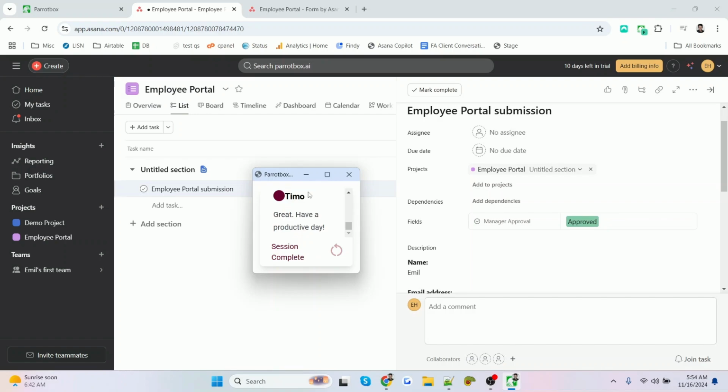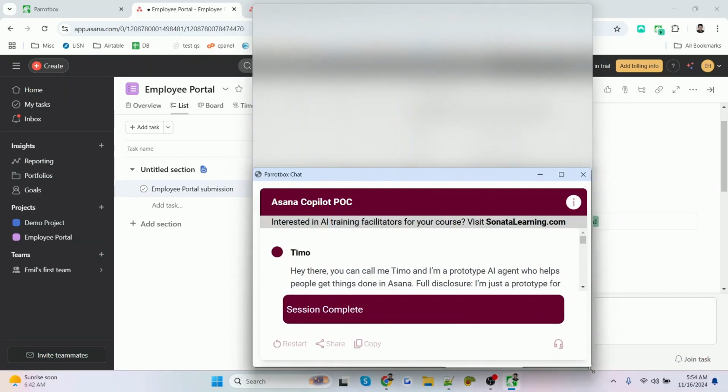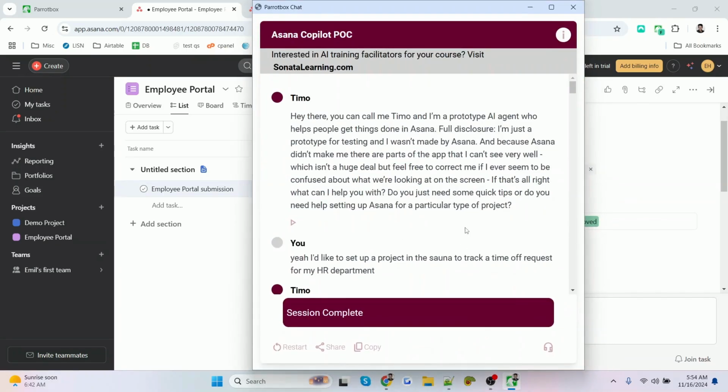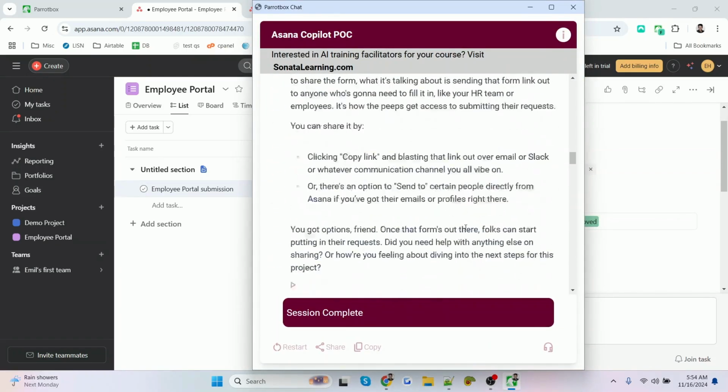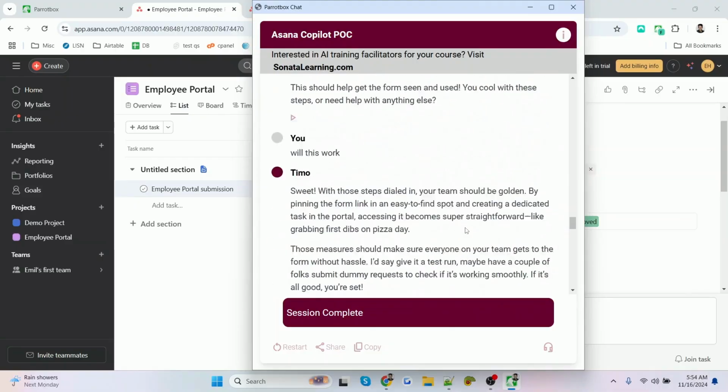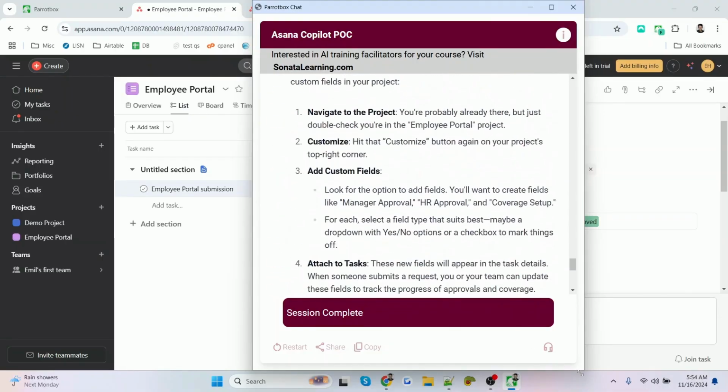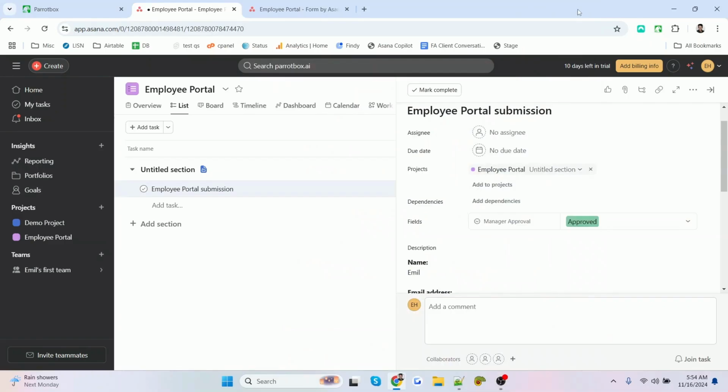There you go. And now, if I wanted to, I could expand this to the full-size form, and then I could read the whole transcript. But that is how you can use Parrotbox to deliver software support and training using the Parrotvision browser extension.